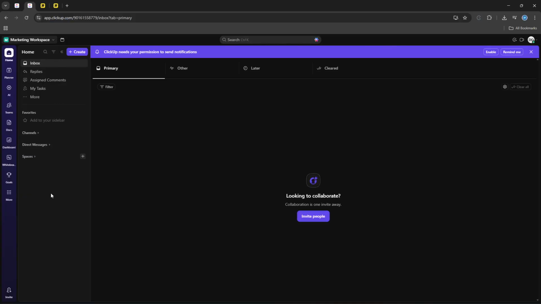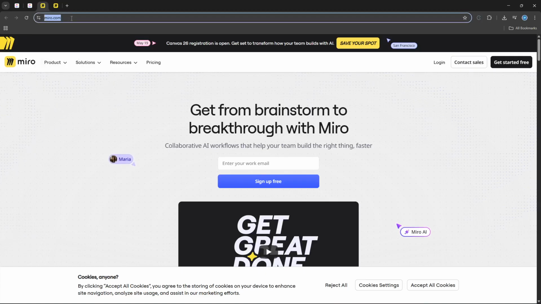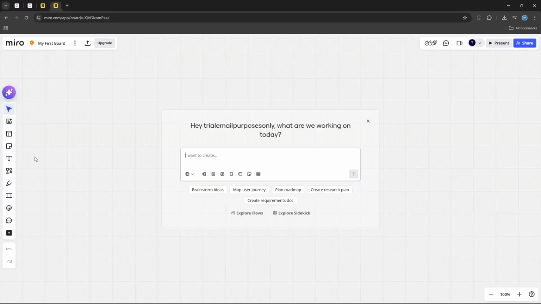Keeping ClickUp open, open a new browser tab for the second tool. Type Miro.com in the address bar, press Enter, and click Login there as well. Once you're into both, it'll be easier to compare side by side and understand how each one approaches work and collaboration. With ClickUp open, let's get oriented.